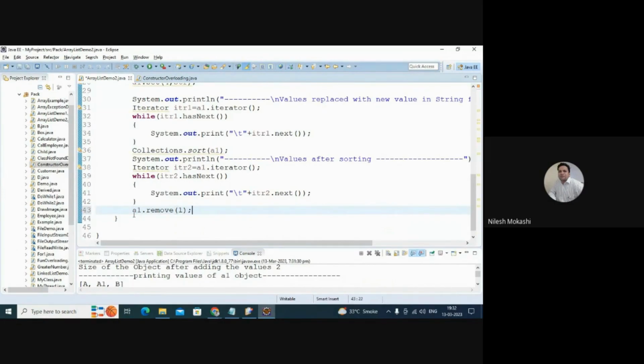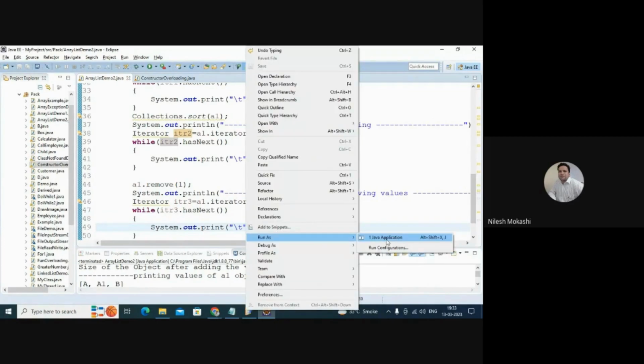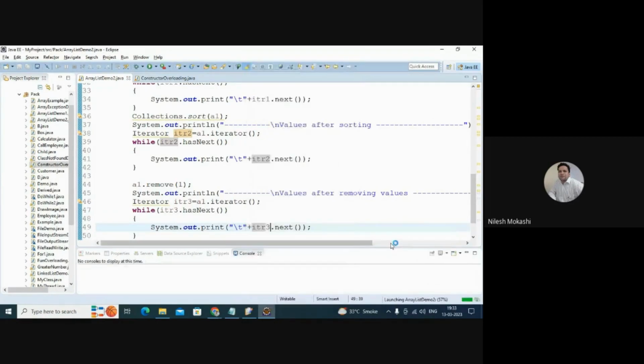Okay, so I have removed the value. Now print it again. After removing, let's see the values after removing. Now here also you will change the object name. It is ITR3, this is also ITR3, and this is also ITR3. Now run the application. Now you will see the value on the first index is deleted or removed.